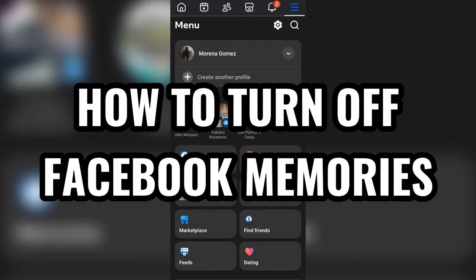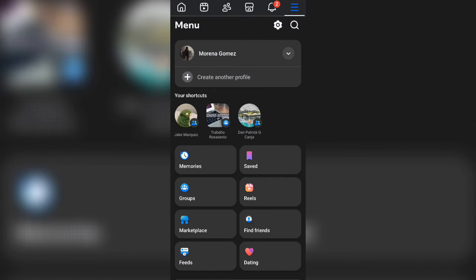How to turn off Facebook memories. If you don't want to see reminders from the past popping up on Facebook, you can turn off memories right from the mobile app. Start by opening Facebook and tapping the menu icon, which looks like three horizontal lines, usually in the bottom right corner.